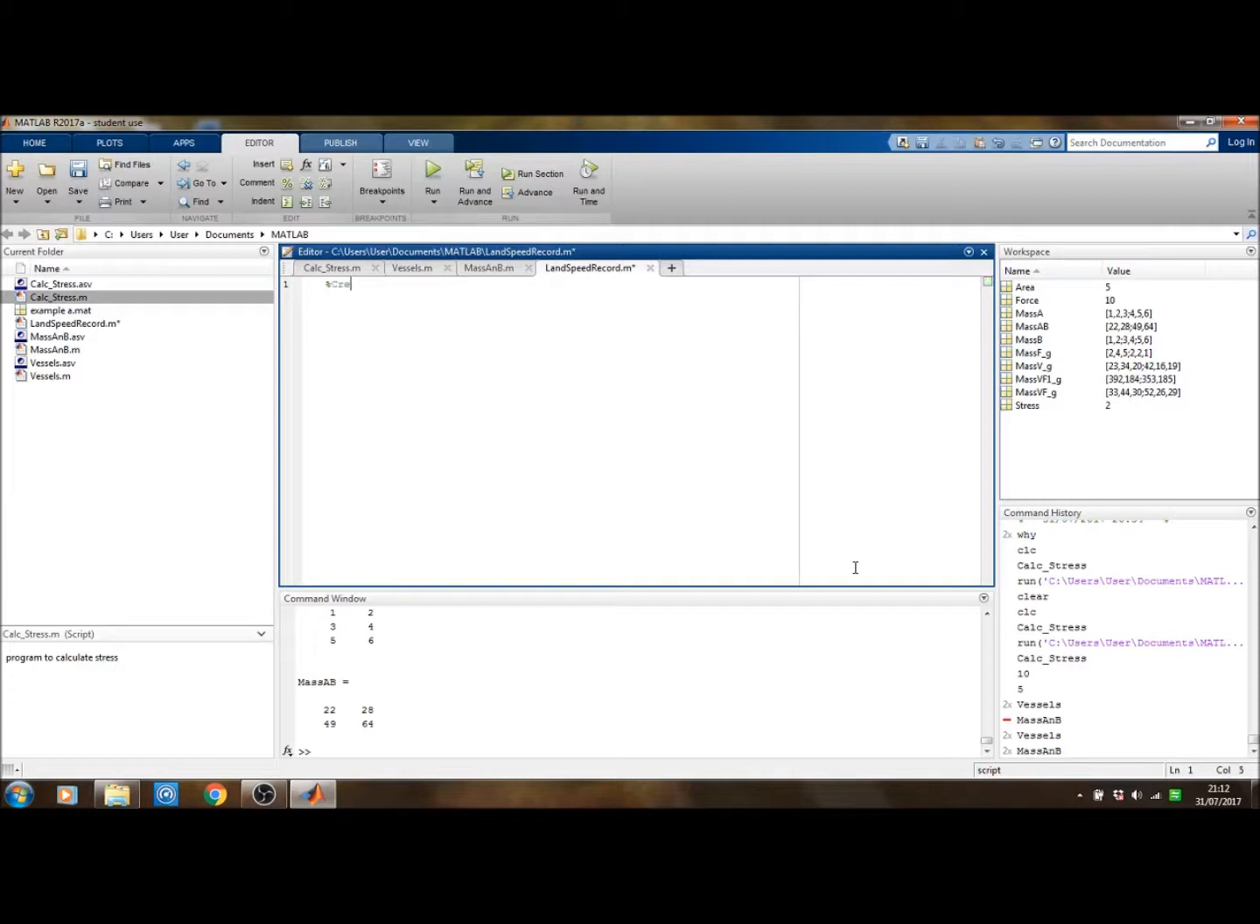So we want to create data vectors. And we want the first one to be for the years of all the different land speed records. So we'll create a nice row of those. First one is 1898. Second is 1906. After that is 1920. Followed by 1928. And 1933. There's quite a few of these.